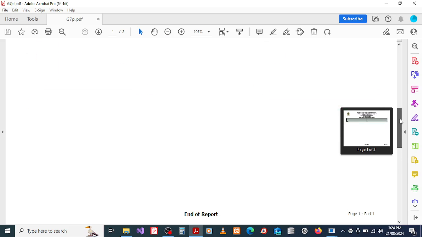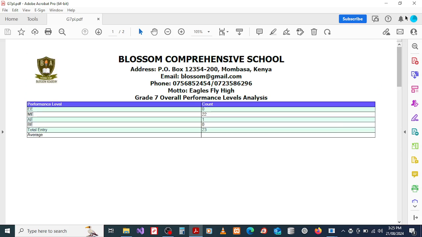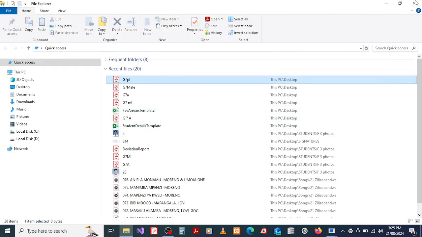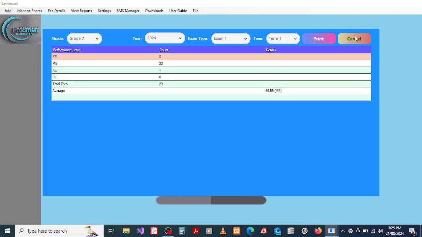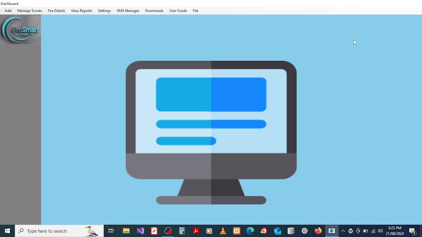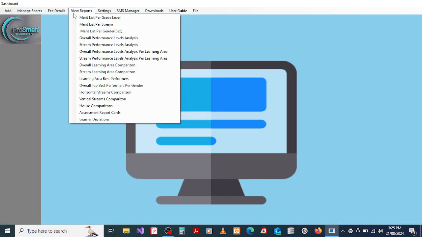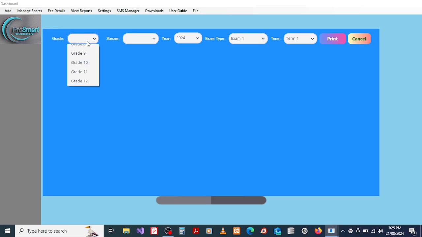End of report there, page 1 of part 1. Okay, so very nice. So that is what we have there. Then you can also view stream performance analysis level the same way, but now per stream.